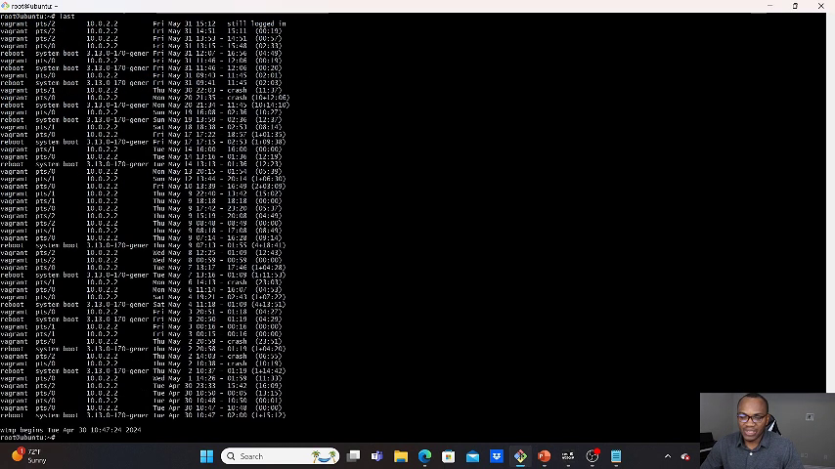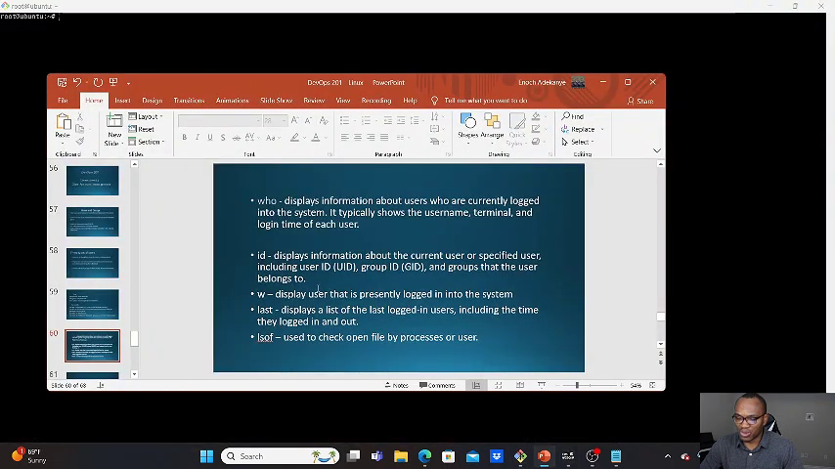last will display all the users that logged into the system last and the time they logged in. So that's that. There is one more command that I want to show us.